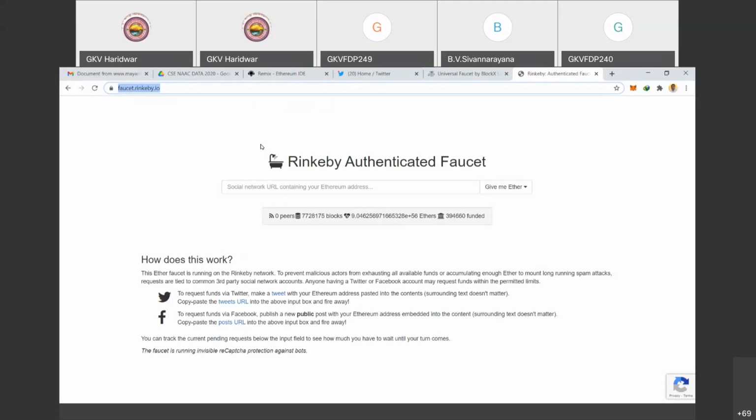What is this Ringby authentication faucet? Let me explain first so that you do not land on some page which might be malware or spamware. Like we have banks, there are RBIs and RBI funds the banks. Similarly, in testing networks or even main networks, there are faucets which give funds. For a Ringby testing network, we get ethers in our Ringby account from faucets. So faucets are like RBI.